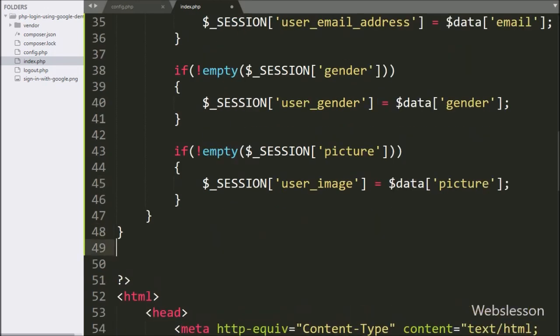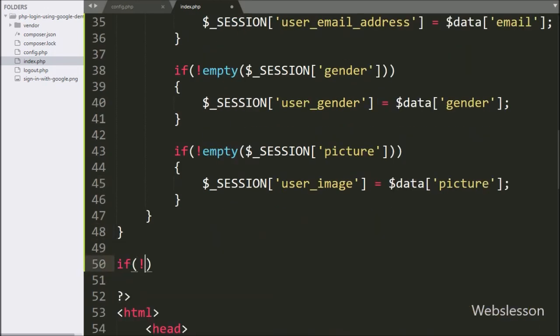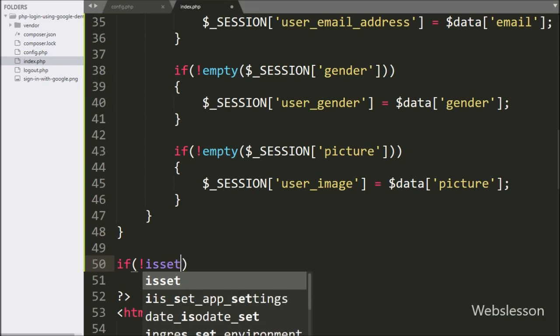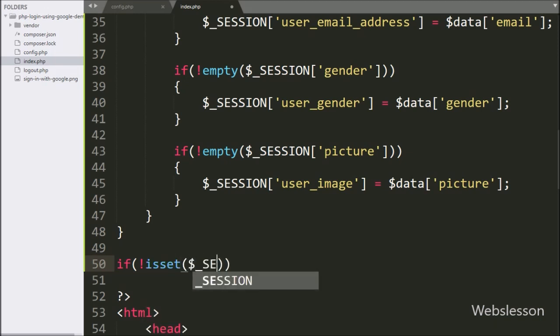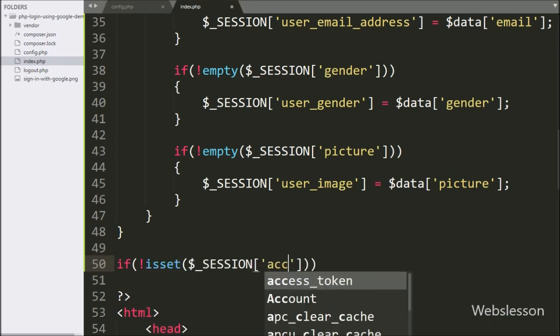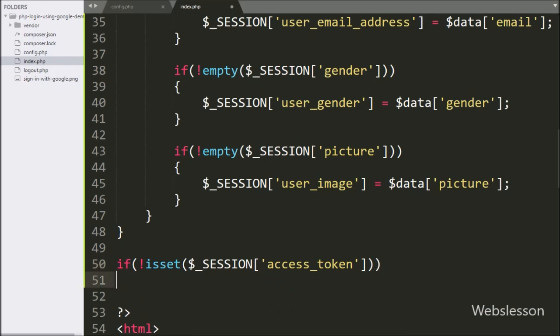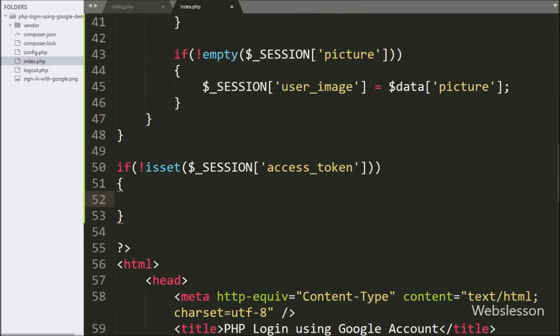Now we write an if statement, and under the condition we write the not operator with the isset function, with the $session access token variable. If this condition is true, that means no user has tried to log in with a Google account. For this, in this block we want to make the Google login button.